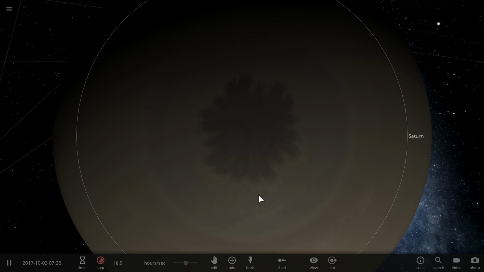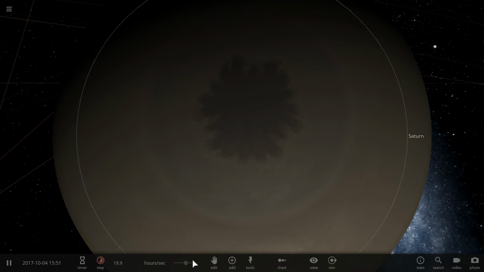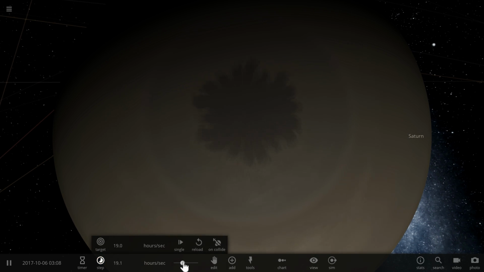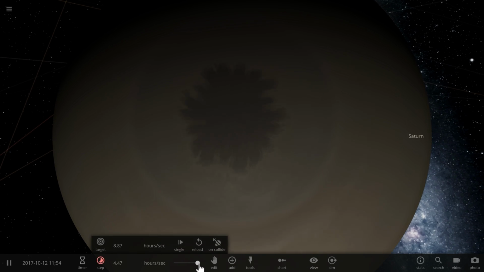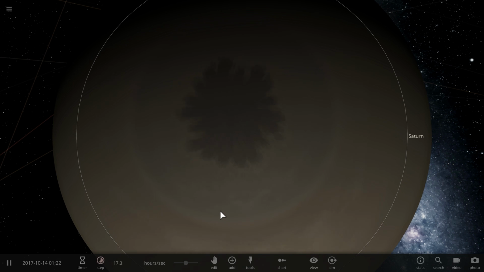And Universe Sandbox is really good at simulating this. Basically, as you run this longer and longer, it will get more hexagonal and more like the actual thing, which is very, very cool. When I found out that Universe Sandbox can actually do that, I was really, really pleasantly surprised. So you don't always get hexagons right away, but with time you usually do.